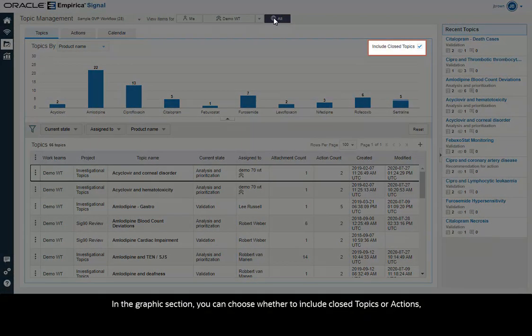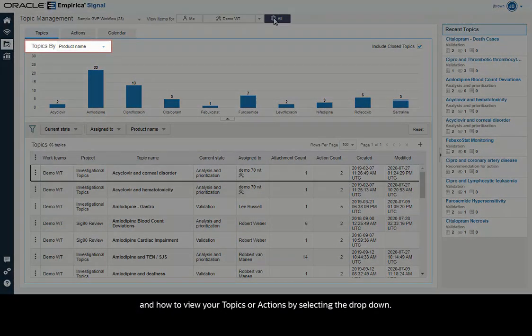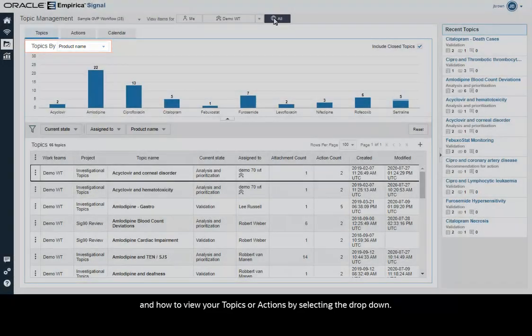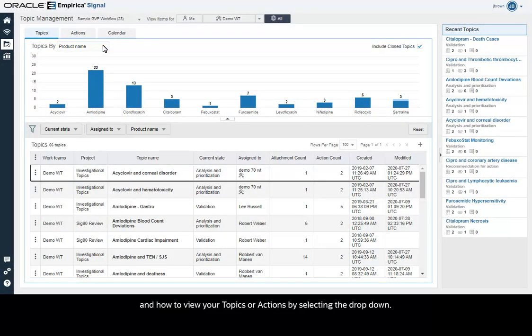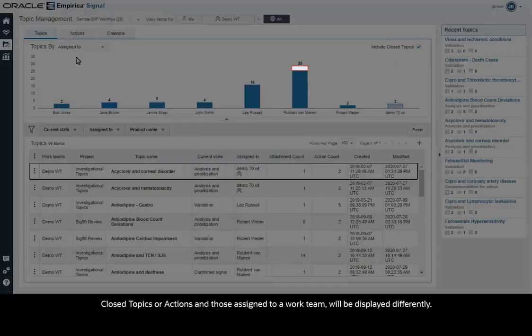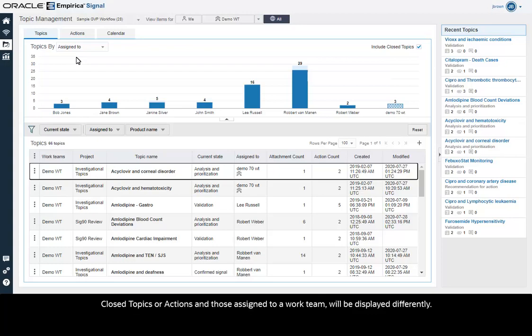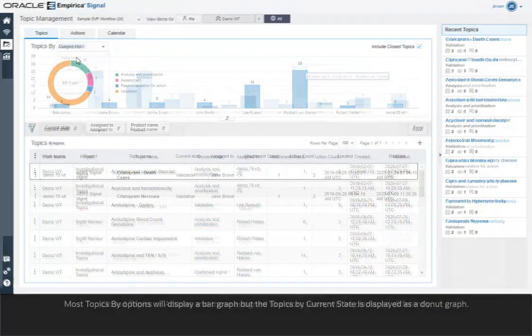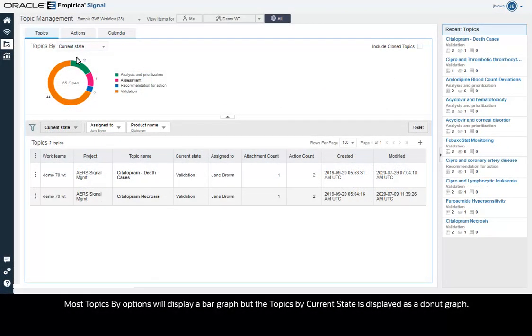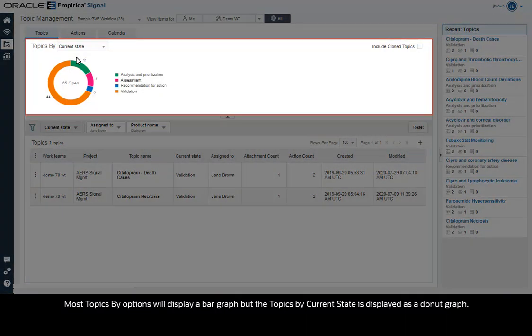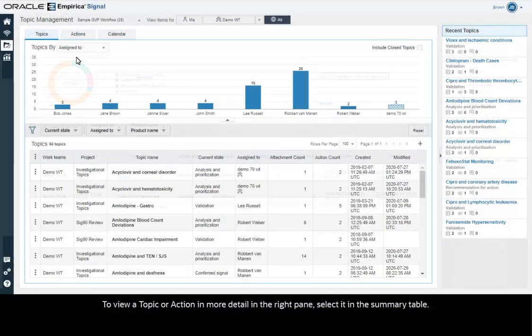In the graphics section, you can choose whether to include closed topics or actions, and how to view your topics or actions by selecting the drop-down. Closed topics or actions and those assigned to a work team will be displayed differently. Most topics by options will display a bar graph, but the topics by current state is displayed as a donut graph. To view a topic or action in more detail in the right pane, select it in the summary table.